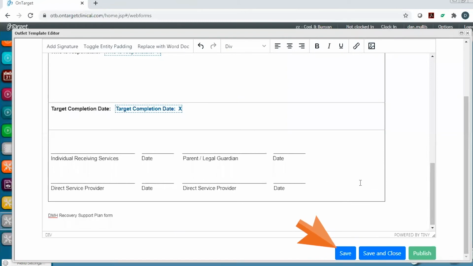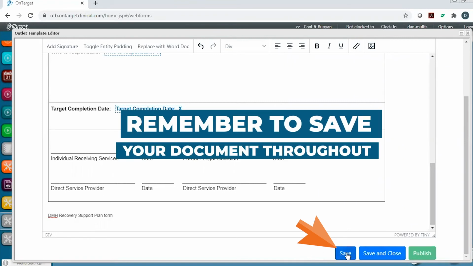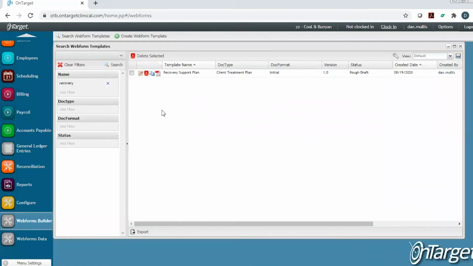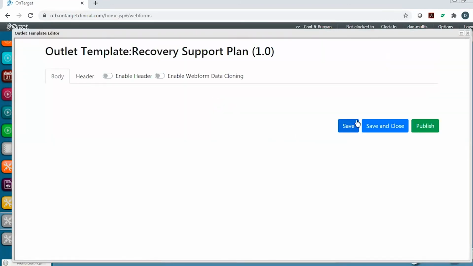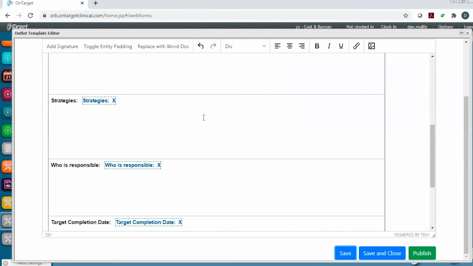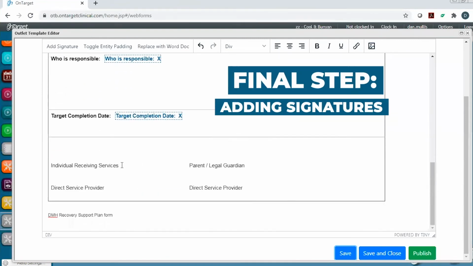At the bottom of the form template builder, you'll notice Save and Publish options. Remember to save your document and save your progress throughout by clicking on Save. If you want to save and close the document and go back to the form builder, click Save and Close. From WebForms Builder, you can click on Edit Outlet Template to reopen the Outlet Template editor. The final step in the process of building your outlet template is to add the signatures.